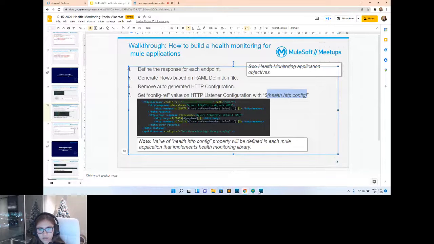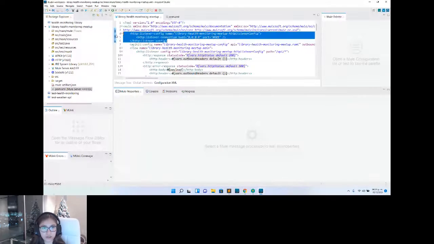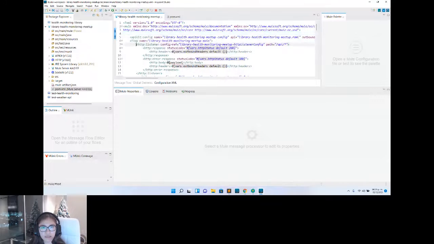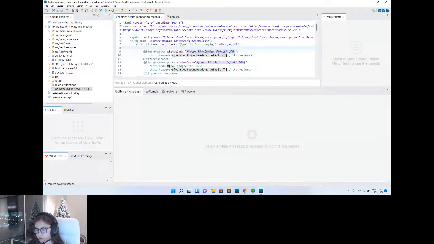So let's go back here and go to the configuration XML and let's remove this current configuration that was auto-generated. And here, if you can see, there is this configuration. So we are going to update it with the property that I'm going to use. And it will look like this.